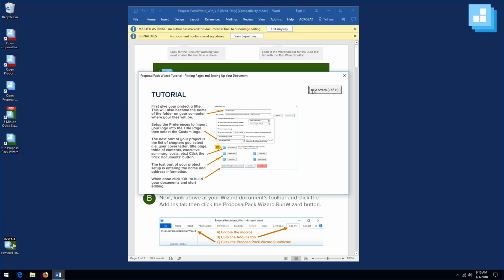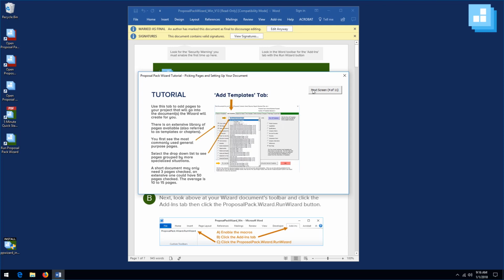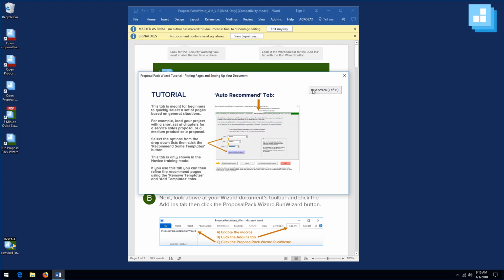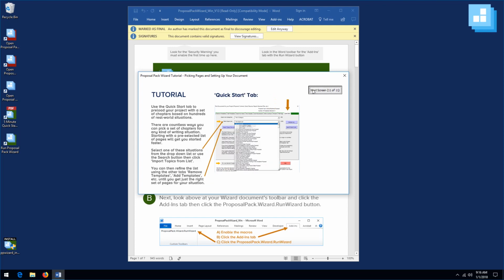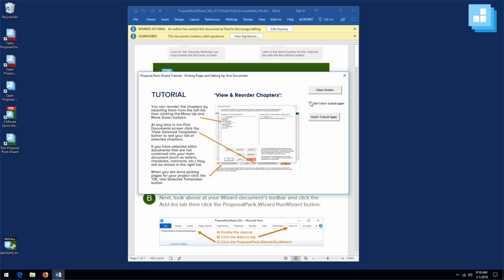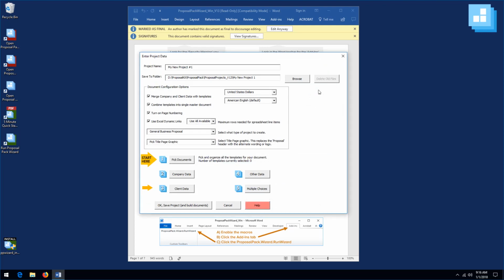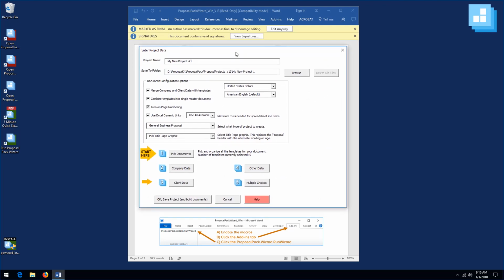Now the wizard will show you some tutorials the first time you run it. Just click through those. And if you do not want to see these tutorials again, check the box, close the window. Now we're on the project data screen.